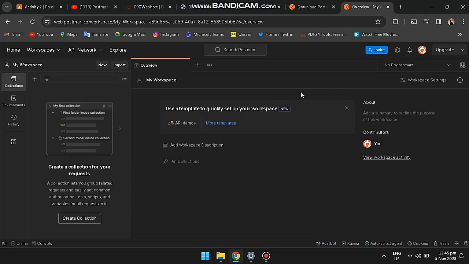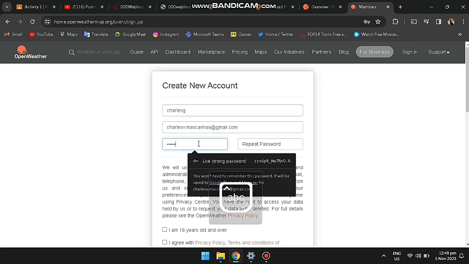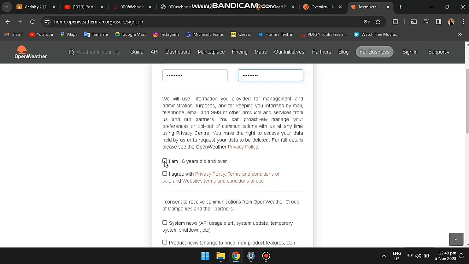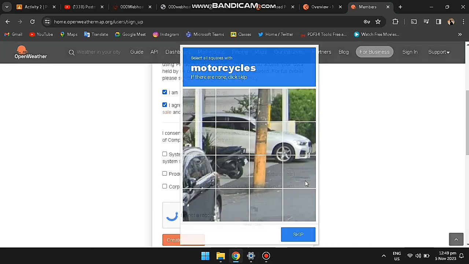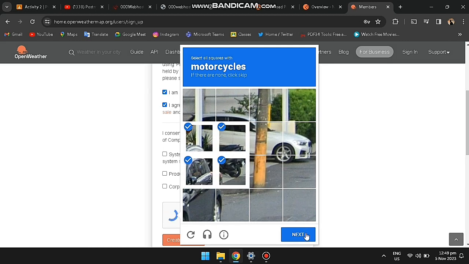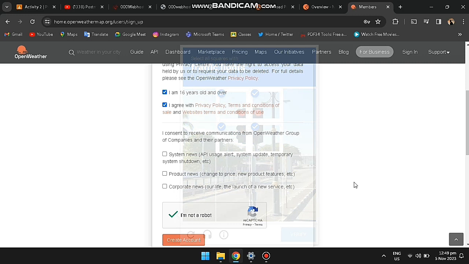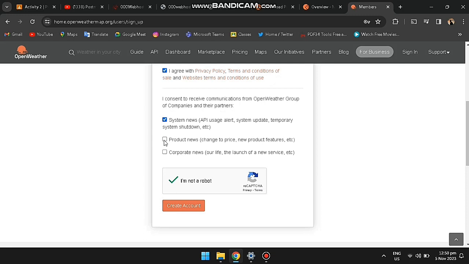So before working in Postman, go to openweathermap.org. Go to sign in and create a new account. Enter the following details, and check the CAPTCHA. And then create account.